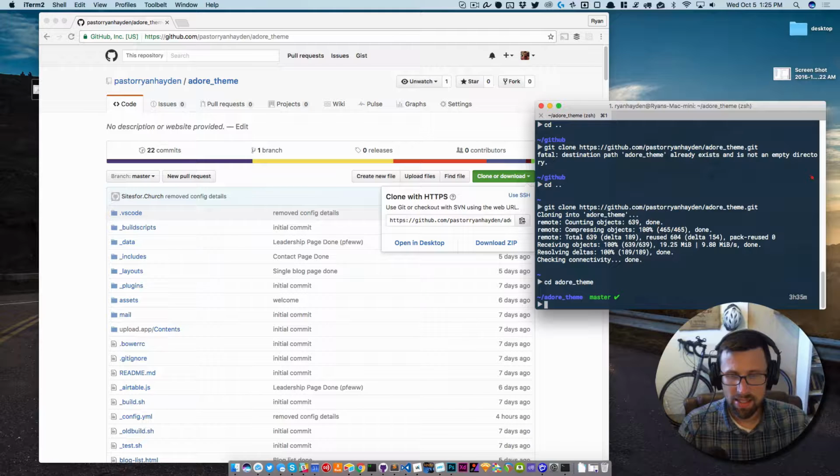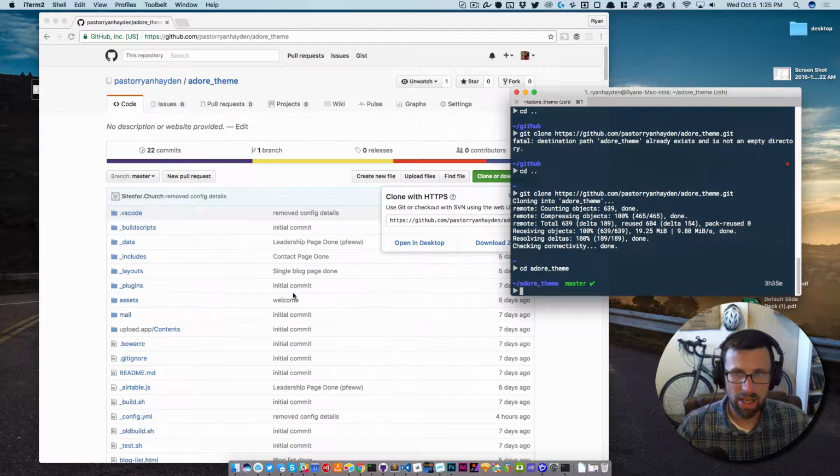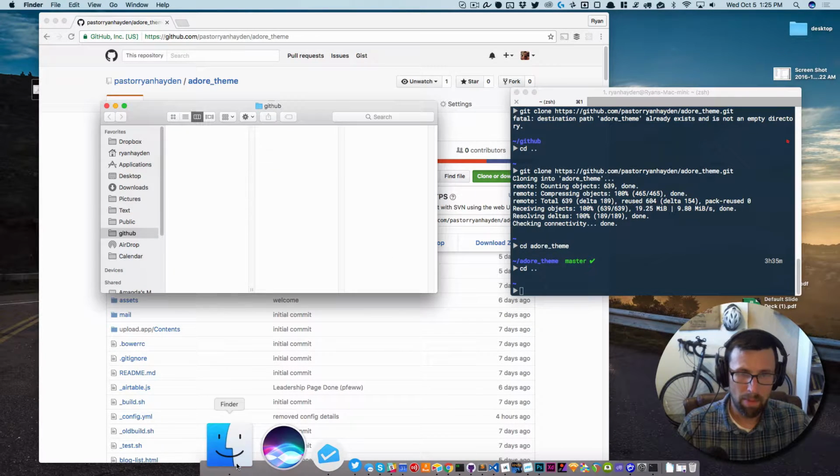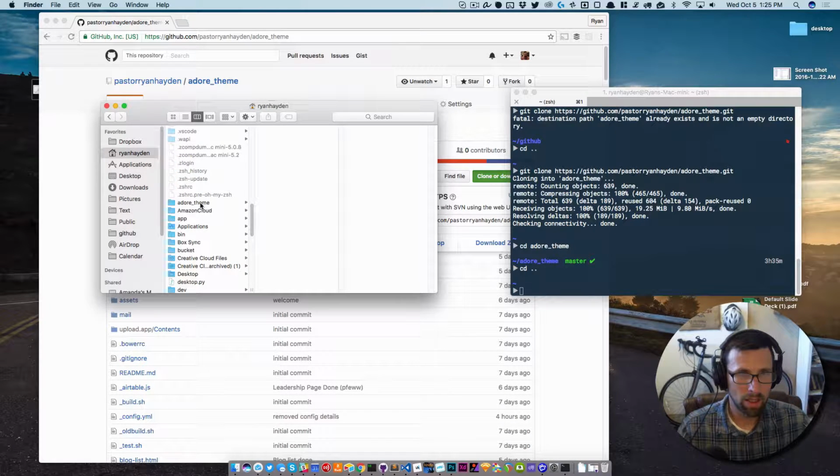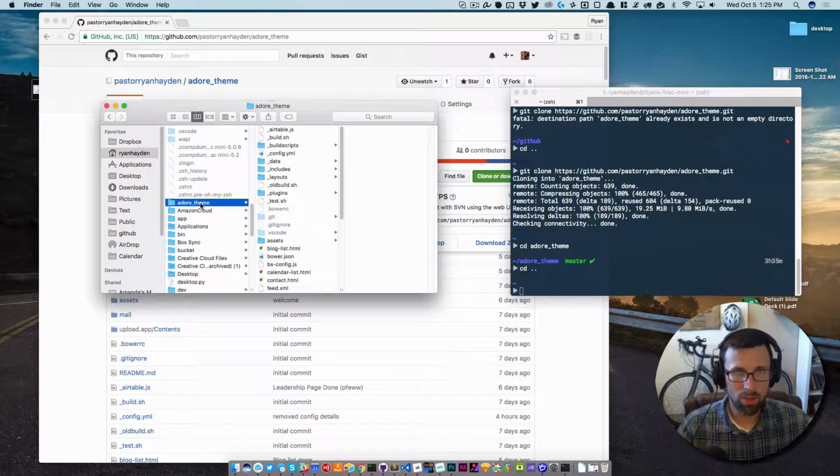Okay. The next step I have to do is, what do I need to do next? Okay, so we've cloned the theme. Probably the next thing that I want to do is rename it. So I'm actually going to cd back out of this. And I'm going to go into my Finder. I'm going to find that Adore theme right there. And I'm going to rename it.